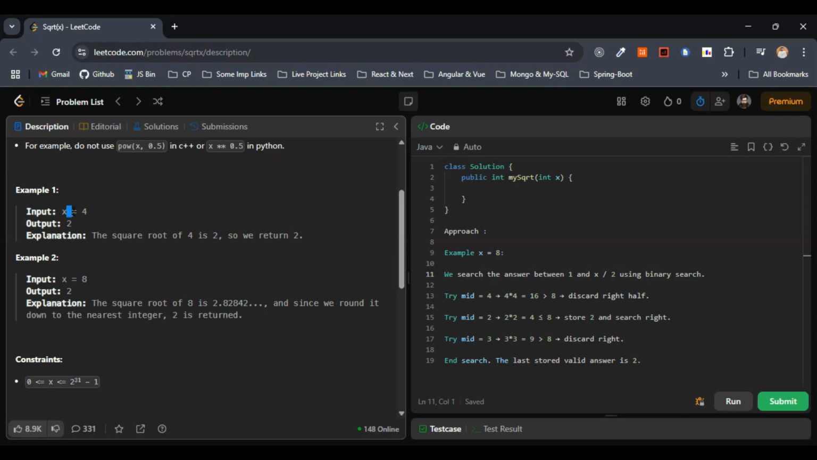Returning the integer part of its square root means we should not return the output as a decimal or floating point number. They have strictly mentioned it in the question, so don't get confused. The output is a whole number. For x equals 4, the square root of 4 is 2. For x equals 8, the square root of 8 is 2 point something, and since we round down to the nearest integer, we return 2.